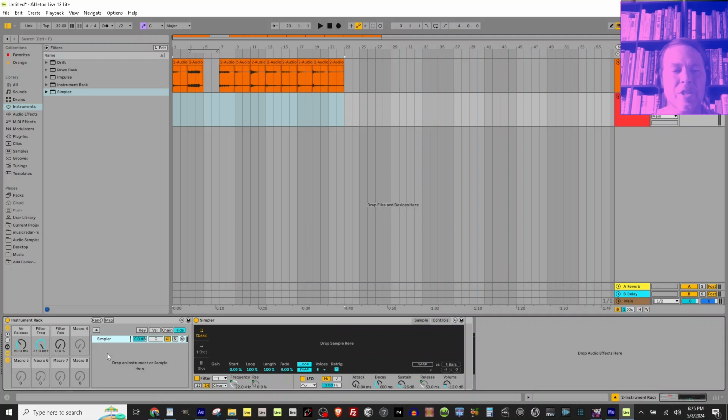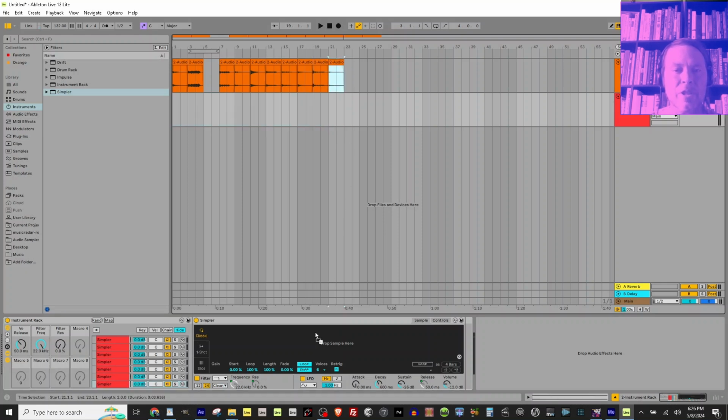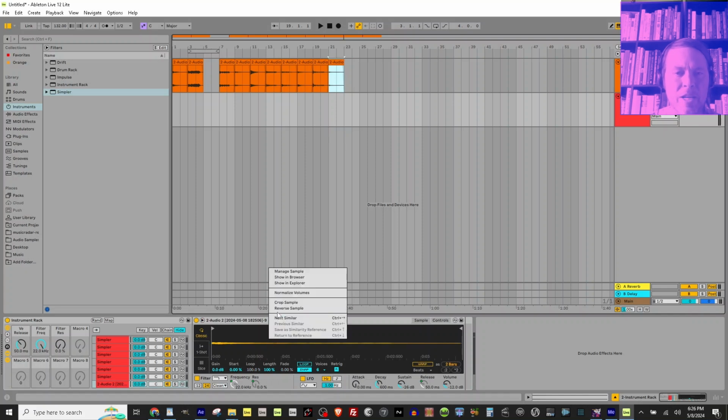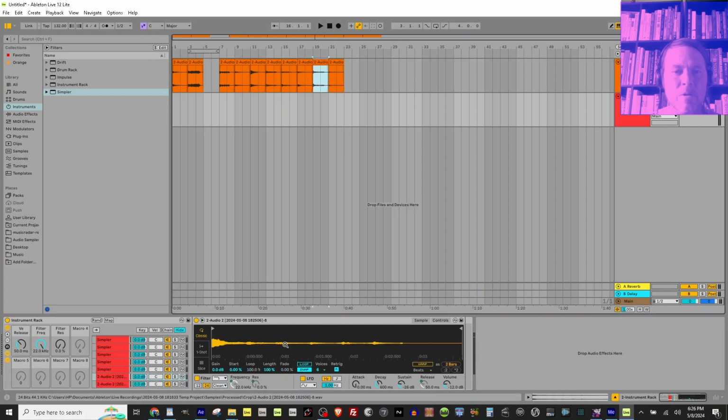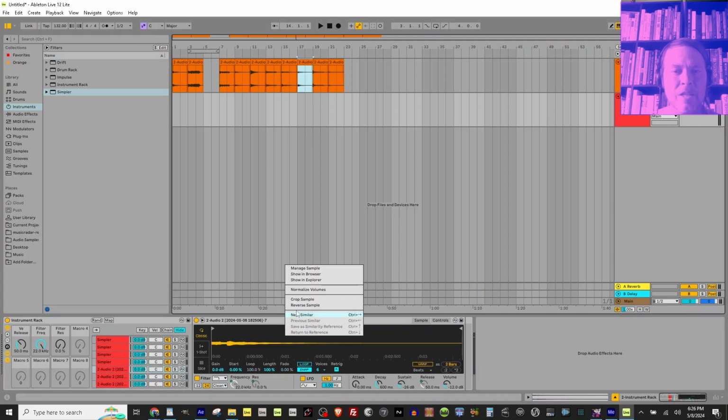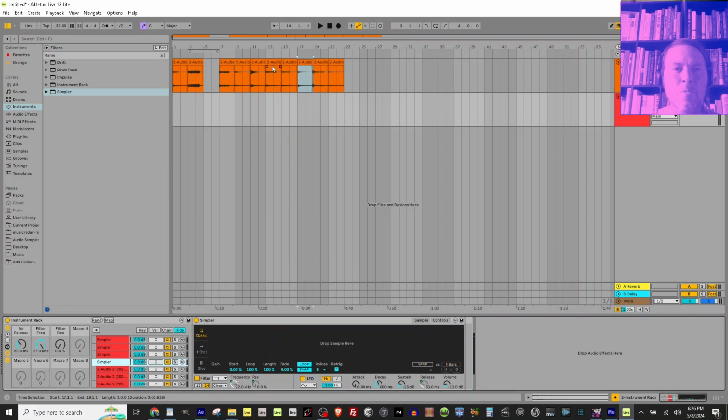I'm going to duplicate this by selecting Control D 9 more times. 1, 2, 3, 4, 5, 6, 7, 8, 9, okay? So now I have 10 clips, and the very last one here, I'm going to drag this clip down, and I'm going to right-click on it and normalize volumes. Go to the next one, grab the next clip, right-click, normalize volumes. Next one, drag this one down, right-click, normalize volumes, and so on.